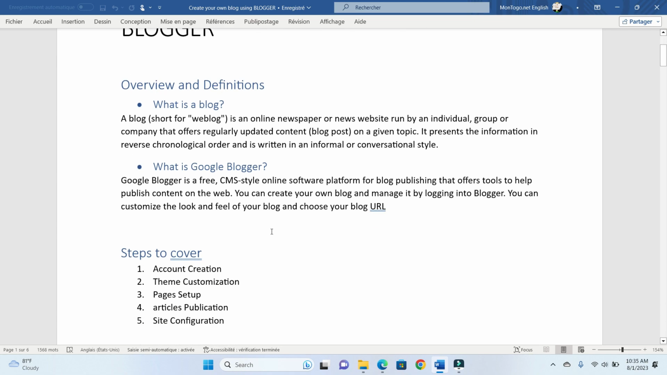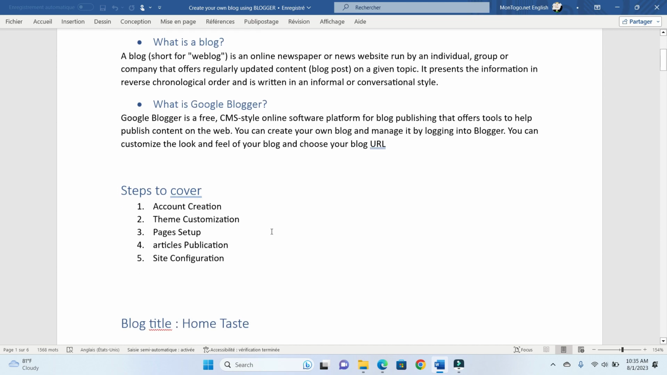So in this video today, we are going to learn how to open an account on Google Blogger, and we'll pick a theme and we'll customize it. And then I'll show you how we can create pages, and then I will also show you how we can post articles. And when we finish that, I will show you how we can do the configuration of our website and have it available online.